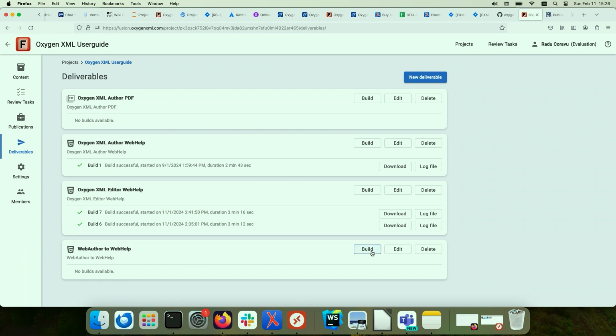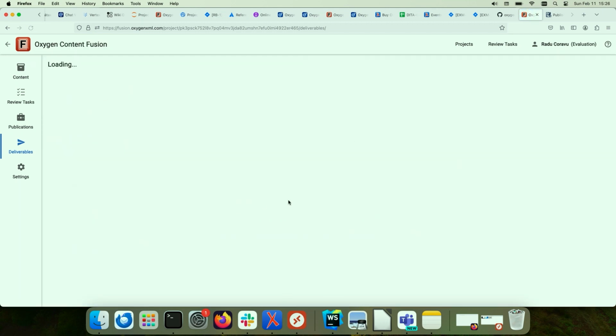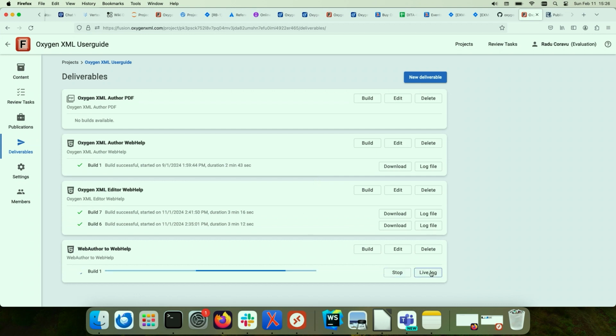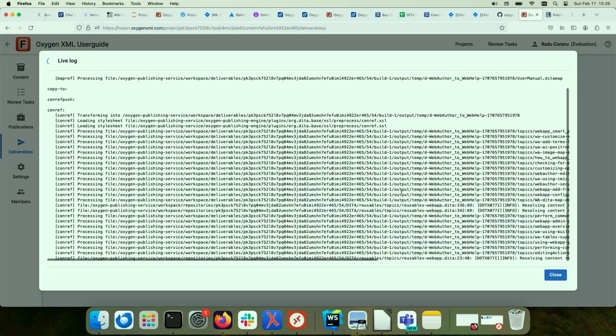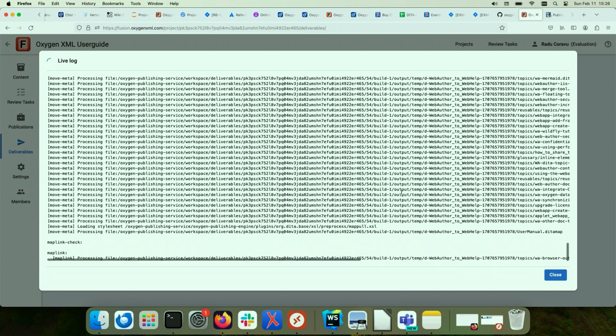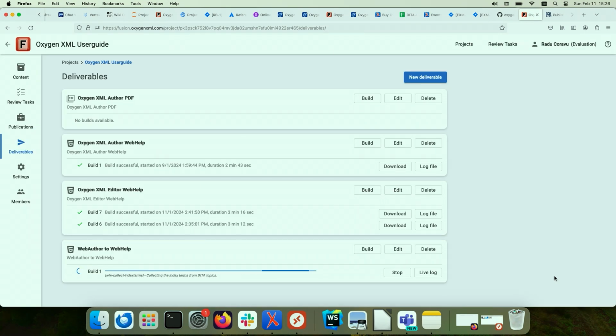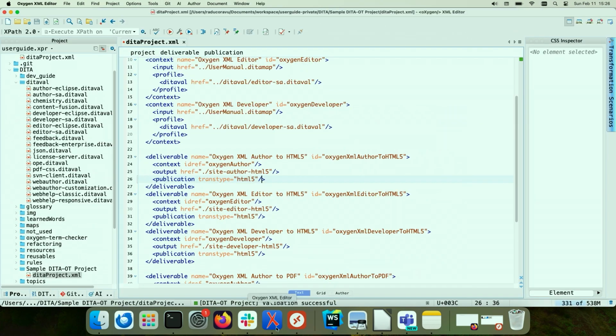So then I can start the build process, and this will start the DITA OT process. It will start the DITA Open Toolkit, and the DITA OT would create my WebHelp output. And I can also start other publications from this panel. And we do this with the DITA OT project files underneath.